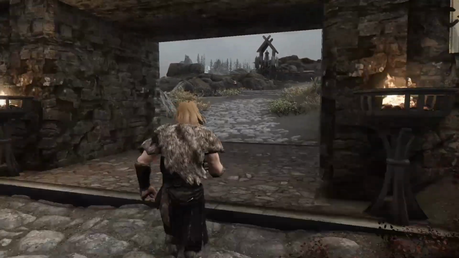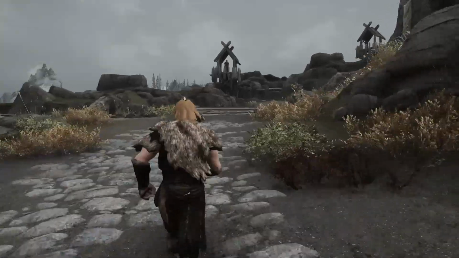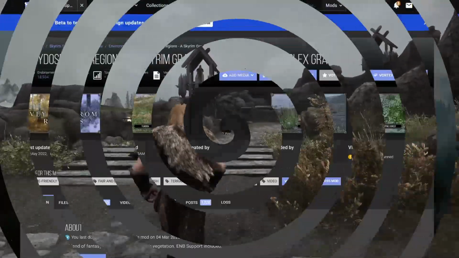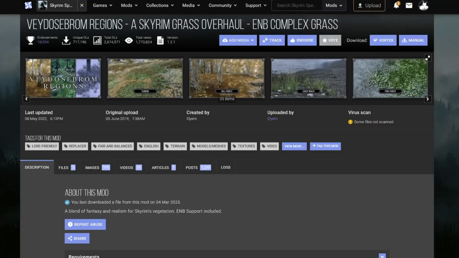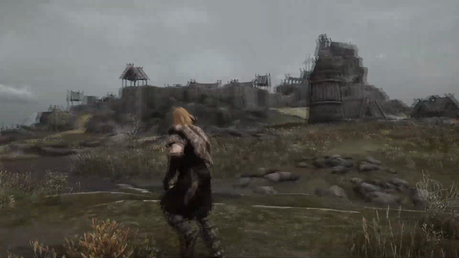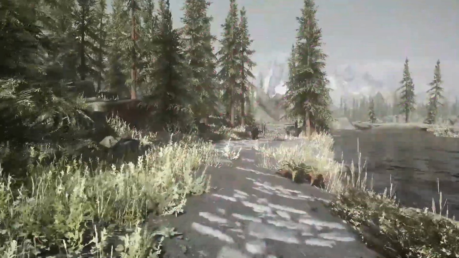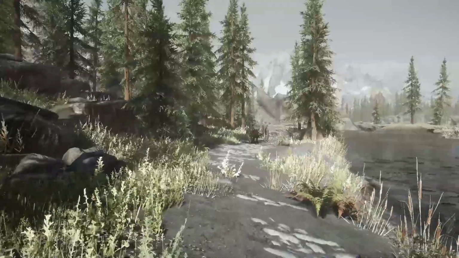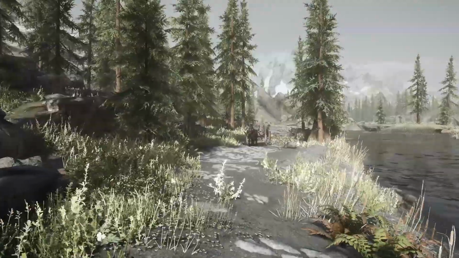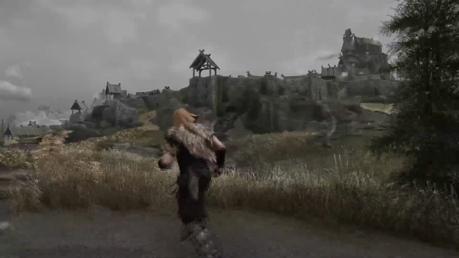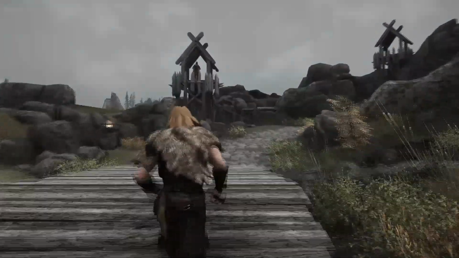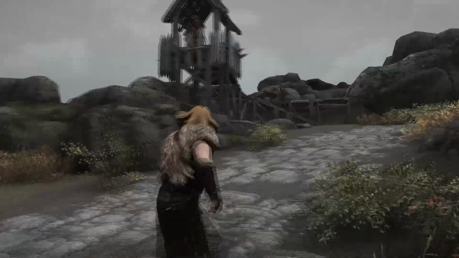For grass, I am using the Skyland's thickets and the grass textures you can download from Skyking's mod page, and I'm also using the Veydosebrom Regions, which is going to add regional grasses throughout Skyrim. This is nice because it has an option to have the density of the vanilla grass, which means Skyrim is not going to feel like a forest, but every region is going to feel exactly like the vanilla counterpart while having some diversity when it comes to grass, and I just love those textures. They feel like they belong in vanilla. It's a very small, very minimalistic grass mod, which again works for ENBs, and it's exactly what we want.